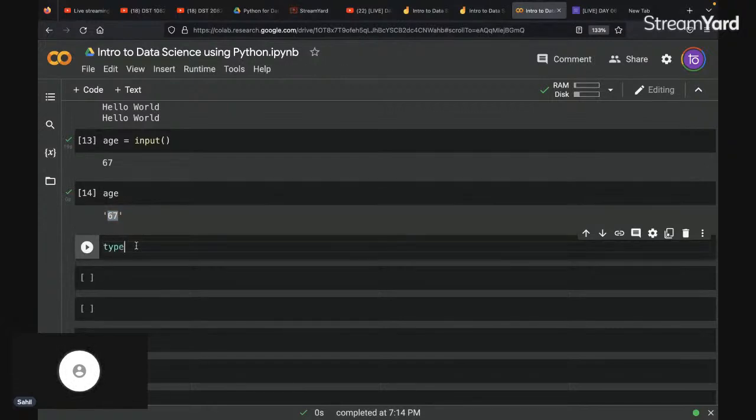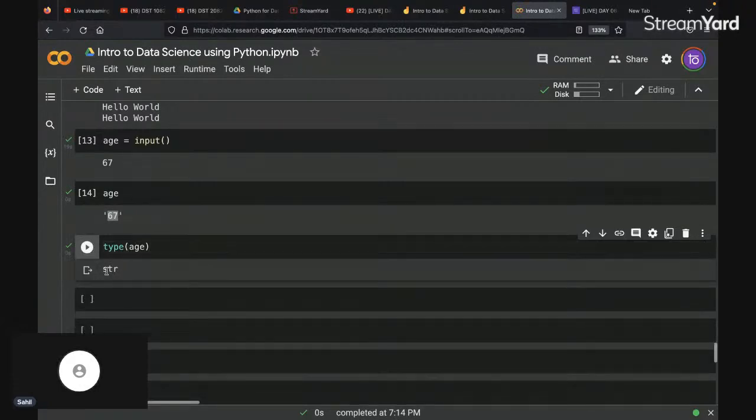Even if I write type and then show you age, you can see this is str, that is your string. Okay, right? But now if you say, no, I don't want to save it as a string, I want to save it as an integer, now what do you have to do? You have to use the concept of typecasting.